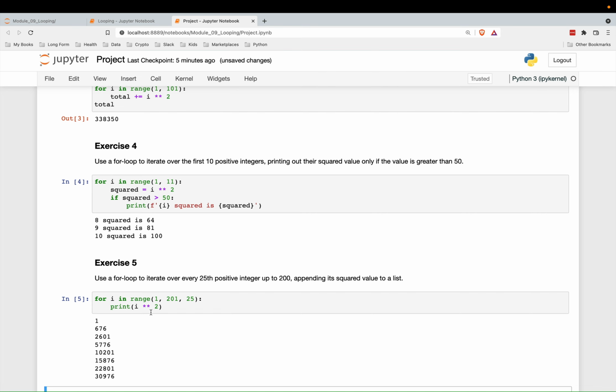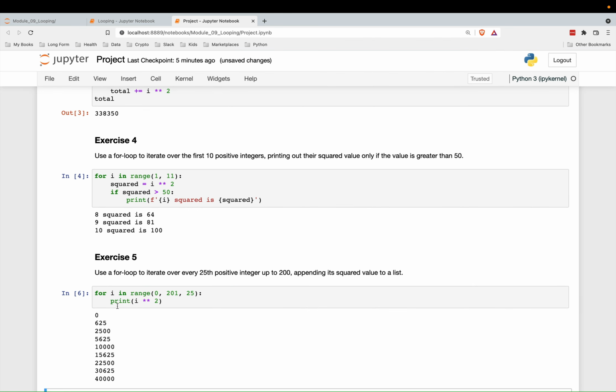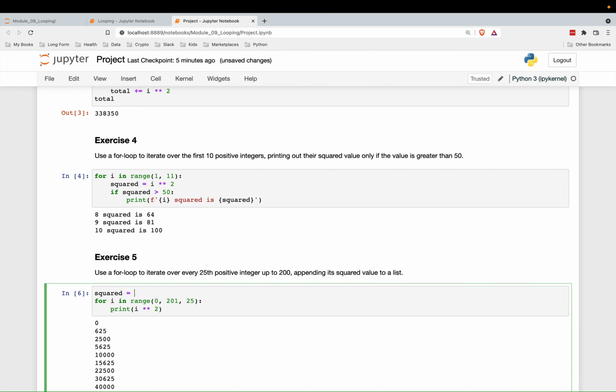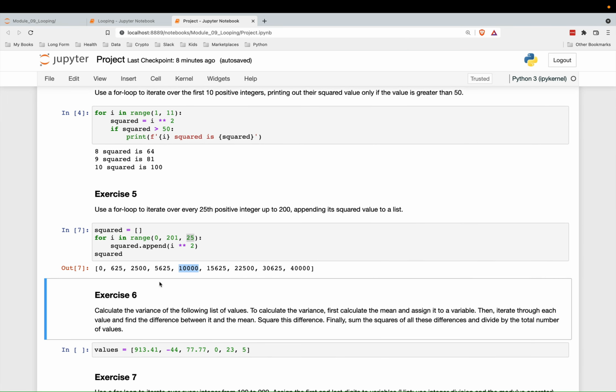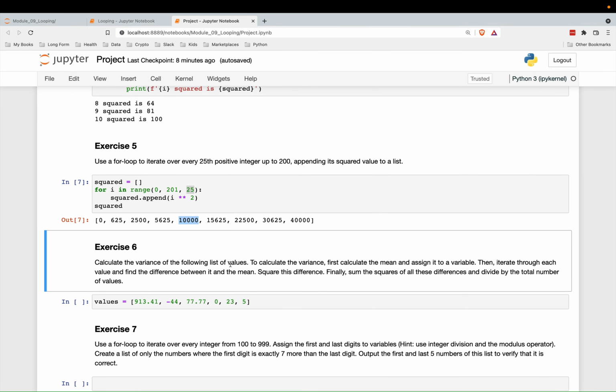Okay, that's fine. We could say 0 to 201. That way the first one will be, this will be 25 squared. It doesn't really matter. That's not really the point of the exercise. The point of the exercise is just to be able to go and loop, but depending on how you want to interpret this. Anyways, let's create a list called squared. And the idea here is to append the squared value to the list, and then we can print out the list like this. Okay, so every 25th, that is the step size. Number 6, calculate the variance of the following list of values.